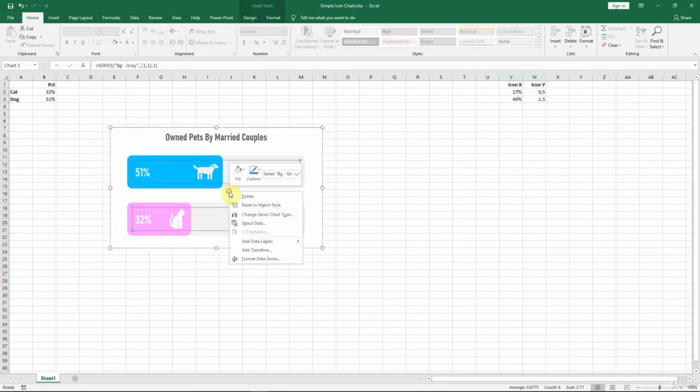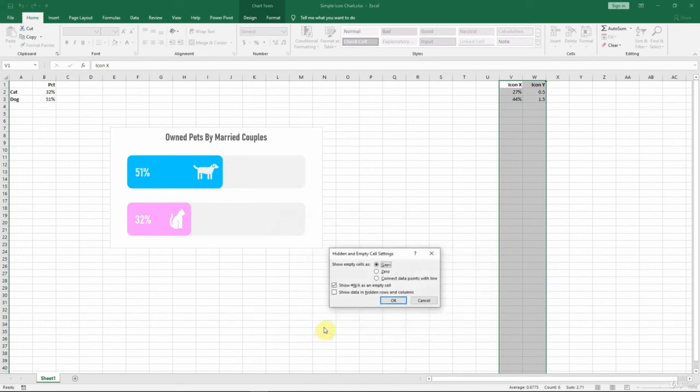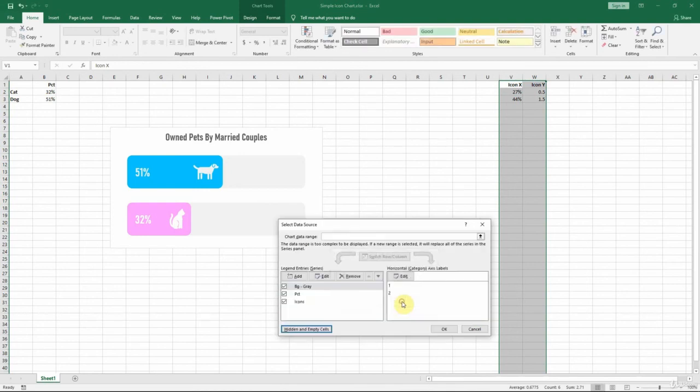Right-click on the chart area, select Data. Here you can see this Hidden and Empty Cells button. Click on it. Check this Show Data in Hidden Rows and Columns option. Hit OK. Hit OK again.